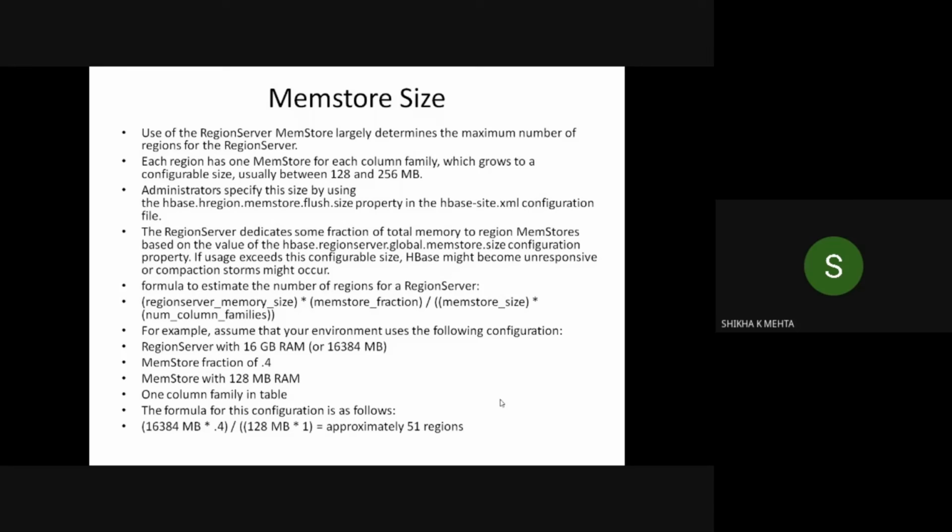The formula to estimate the number of regions for a region server is: region server memory size times memstore fraction, divided by memstore size times number of column families. Let us take one example. Let's say we have a region server with 16 GB of RAM, the memstore fraction is 0.4, the size of the memstore is 128 MB, and there is only one column family. We calculate these values, and the final value that we get is approximately 51 regions.